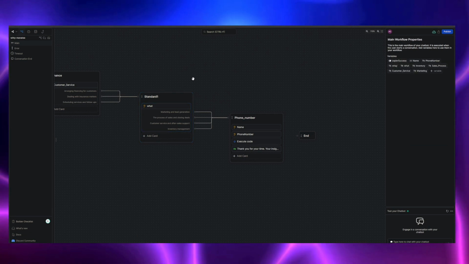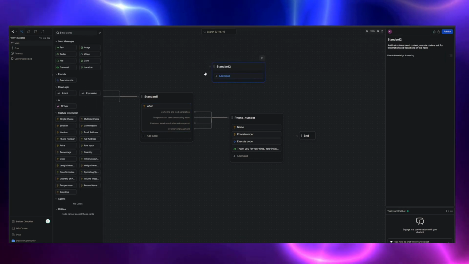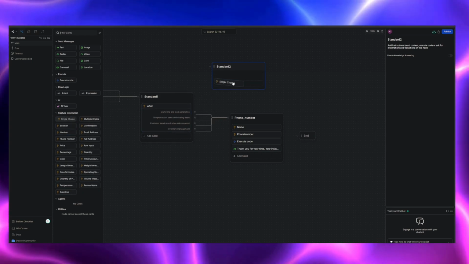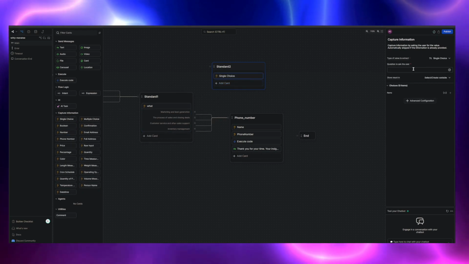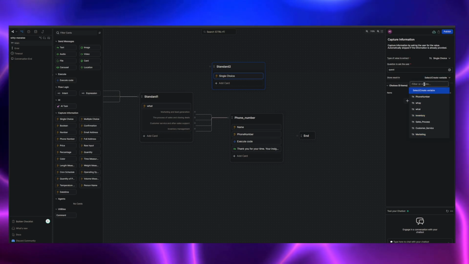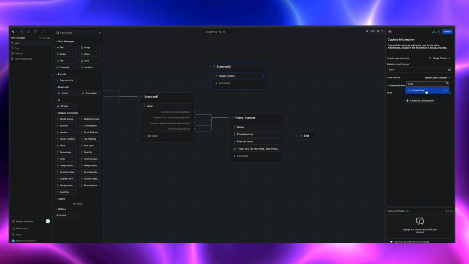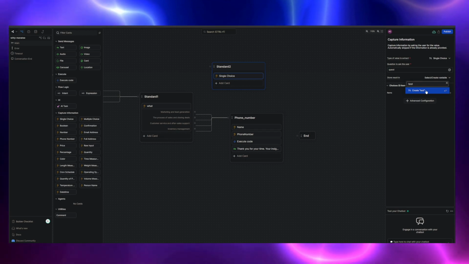So if you want to add another thing over here, you start a standard node, you can do, let's say, single choice again. You can ask the question here, then you go here, and you can create a new variable called test. Click here. Now I don't want to do it because otherwise it would be a little mess, but this is what I mean by that.